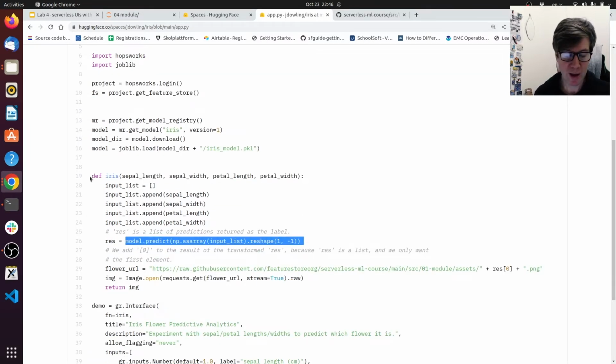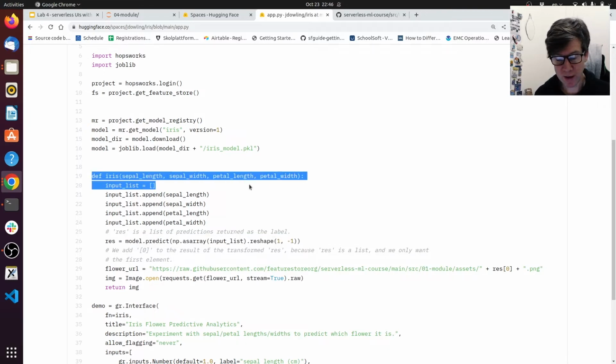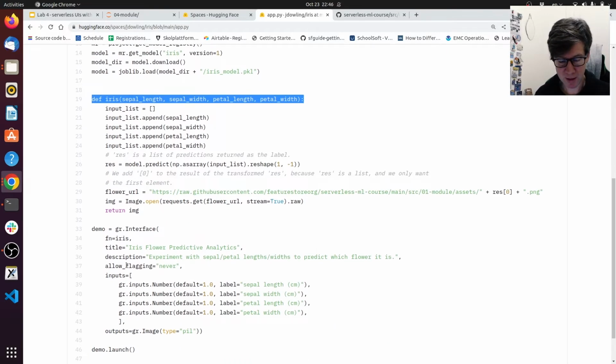So just to remind you, in Gradio, you define this method, and the method here is this function in your Gradio interface. So iris is our function here, and this is it here. We can see there's 4 parameters. These are the 4 input features for the iris flower model: sepal length, sepal width, petal length, petal width. And we just call model predict on these inputs. So we turn them into a list, and then we cast our list to a NumPy array, reshape it, and then we get our result back.